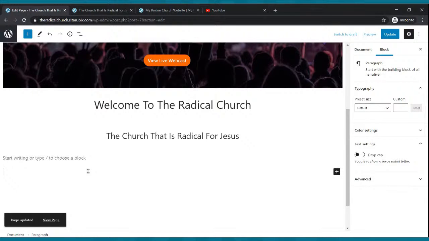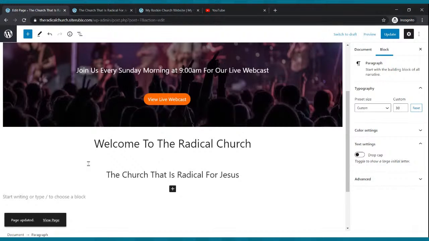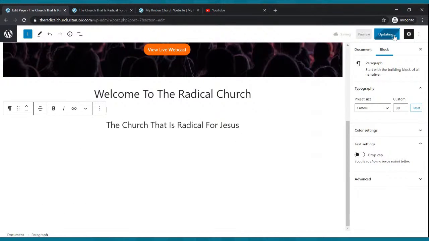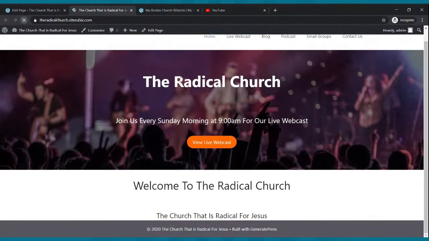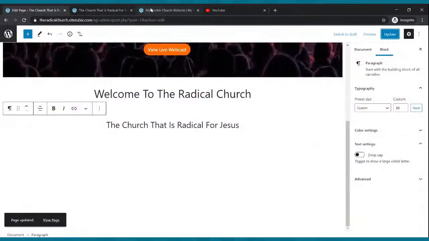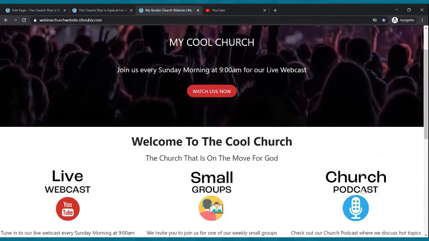Okay, so then I'm going to get rid of this block here. So I'm just going to backspace, click over here, backspace. Okay, and then updating. So let's take a look at our website. That looks cool. All right, so now what we want to do is we want to add these 3 images right here.